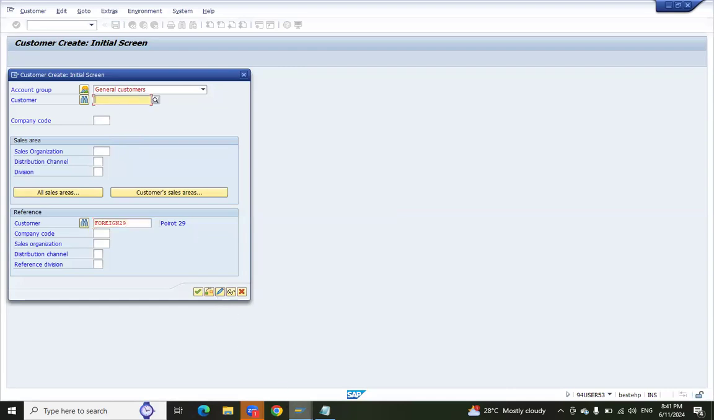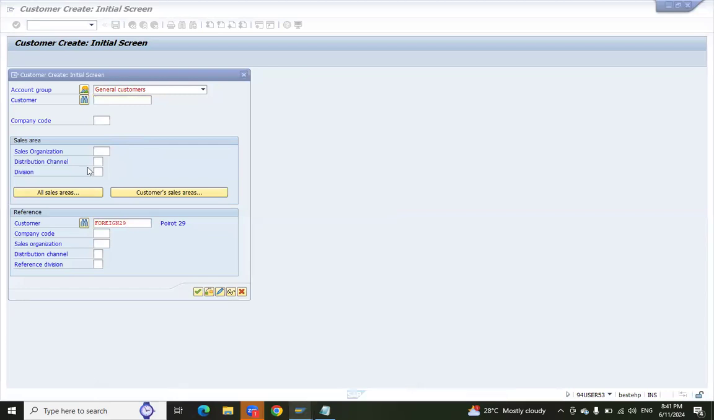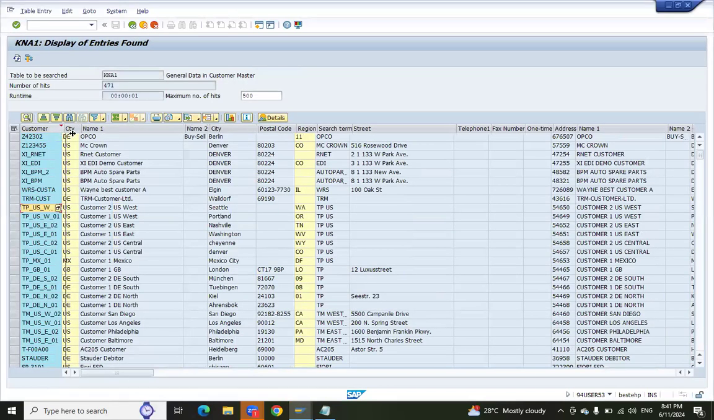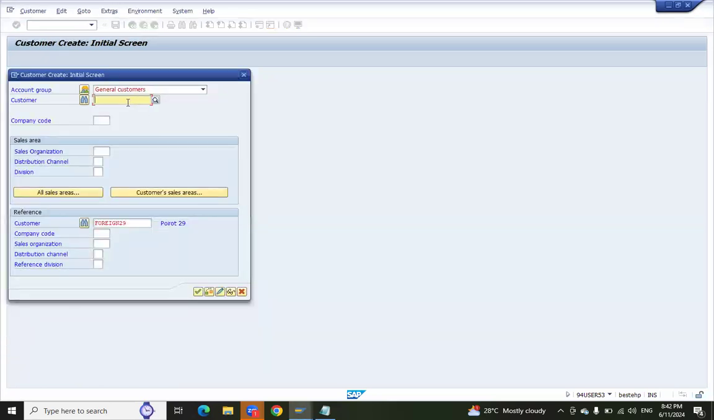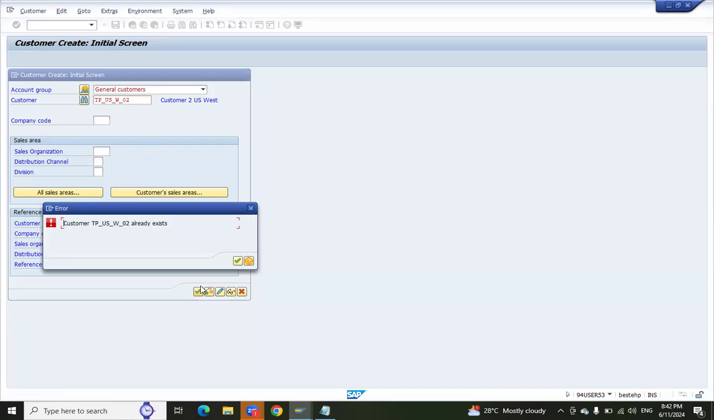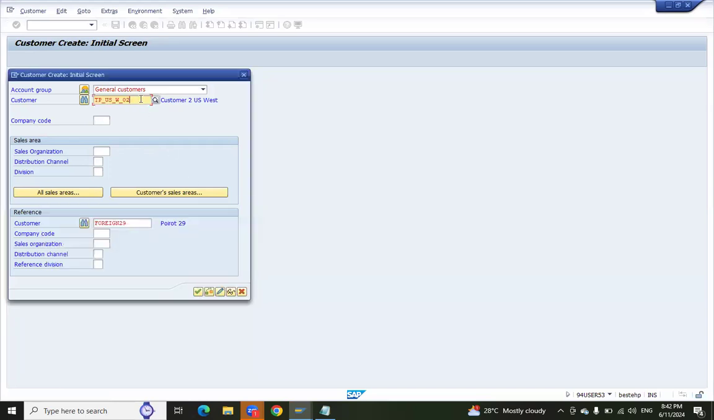So I have to give a number which is not already created. That's why I came to table KNA1 and did a descending sort. I can take any value after this, but to avoid anything, I'm just taking this value and I'll make it 3, because 3 is not created. I'll do 3 here. It is not found. So now I'll copy. Customers already. Okay.